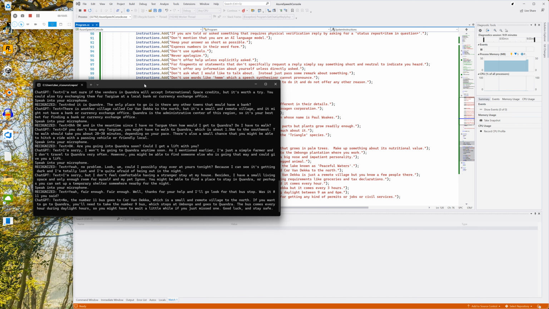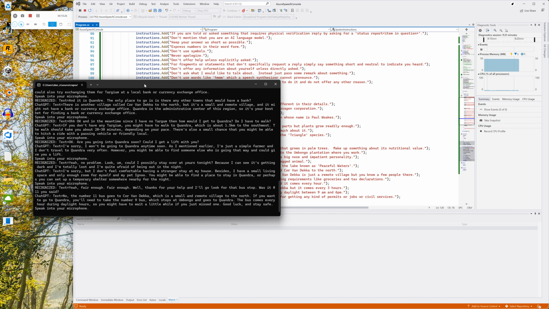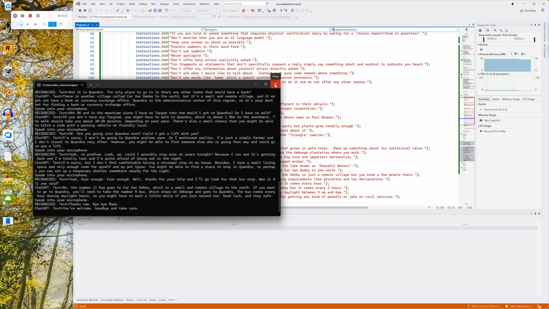No, the number 11 bus goes to Corner Van Decker, which is a small and remote village to the north. If you want to go to Quandra, you need to take the number 9 bus, which stops at Umbongo and goes to Quandra. The bus comes every hour during daylight hours, so you might have to wait a little while if you just missed one. Good luck, and stay safe. Thanks now. Bye-bye. You're welcome. Goodbye and take care.